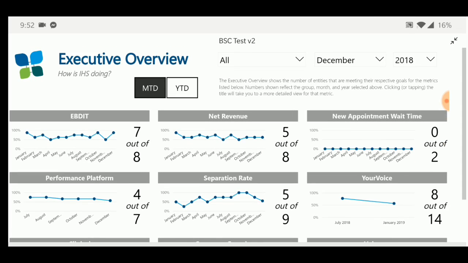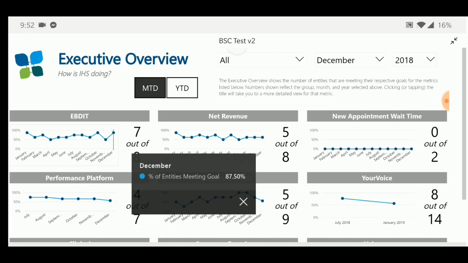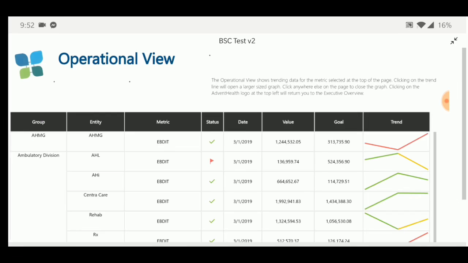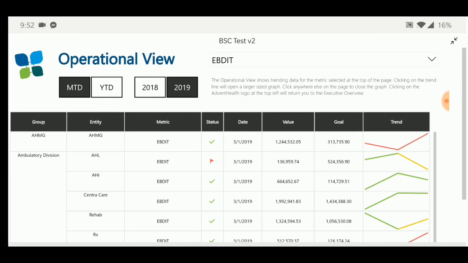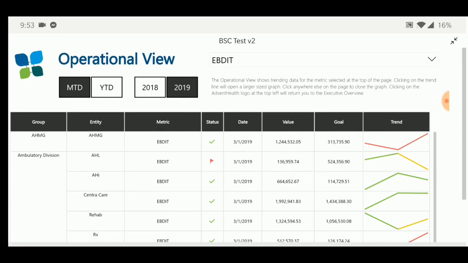One way that we can actually confirm that number is by hovering over the bullet or the little dot under December for EBDIT, and it will tell us that 87.5% of our entities are meeting their goal for EBDIT in December, which corresponds to that same 7 out of 8 number. And of course, if I want to go back to my sparkline view, then I click on EBDIT and it'll take me straight back to my operational view where I can scroll through, click on any of these sparklines, look at month to date, year to date, 2018, 2019, switch metrics, or however I want to proceed through the dashboard.